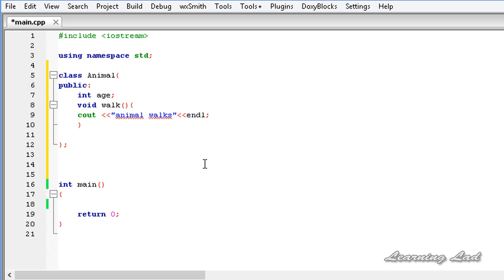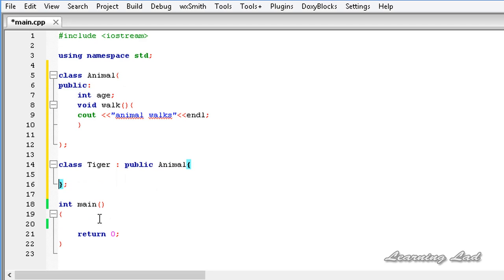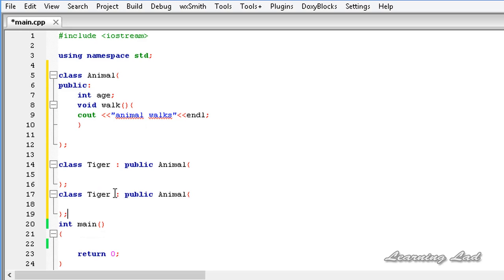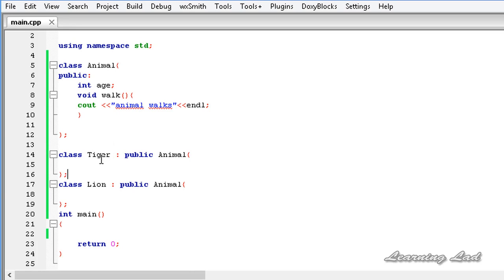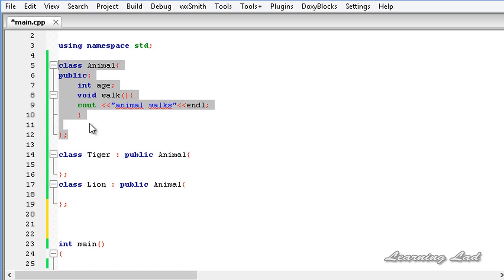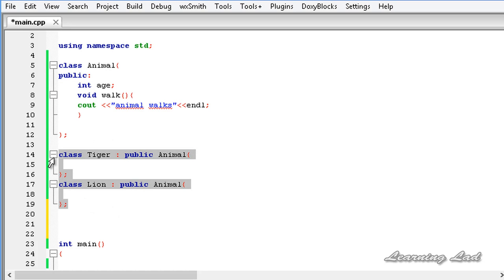The next thing that we're going to do is create the classes. So it's going to be class tiger, and this tiger is going to inherit from animal, so it's going to be public inheritance and animal. Similarly I'm going to copy this and paste it in the next line, and we're going to form the lion class. Just for the demonstration purpose we're not going to have any members in this tiger and lion. So now we have a base class called animal, and we have two derived classes deriving from animal. They are called tiger and lion.